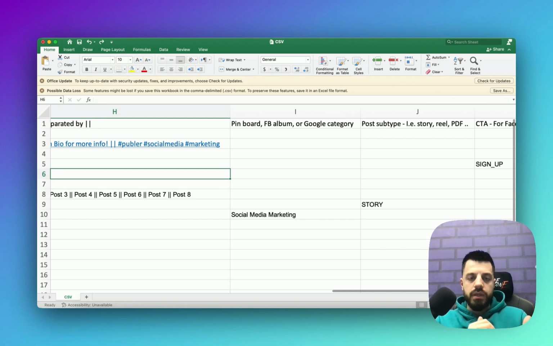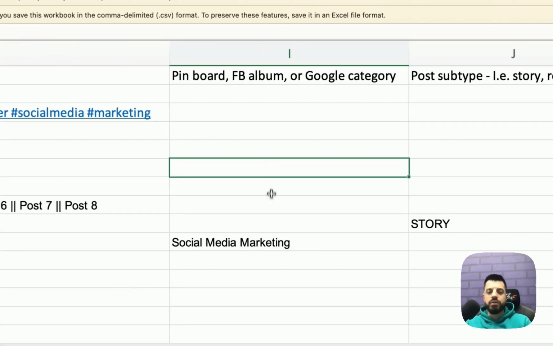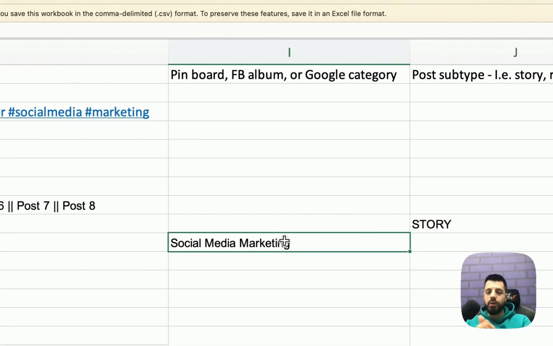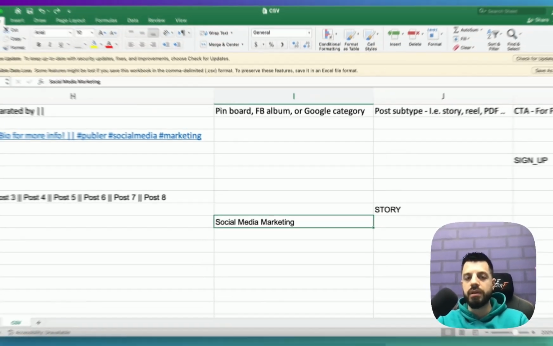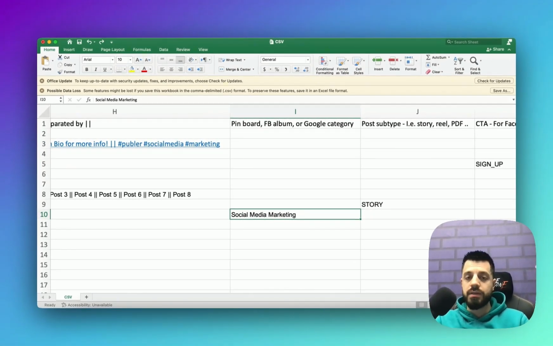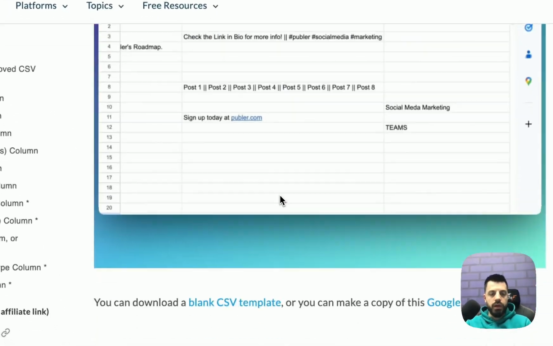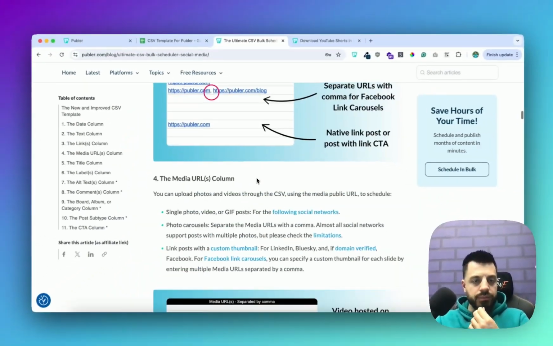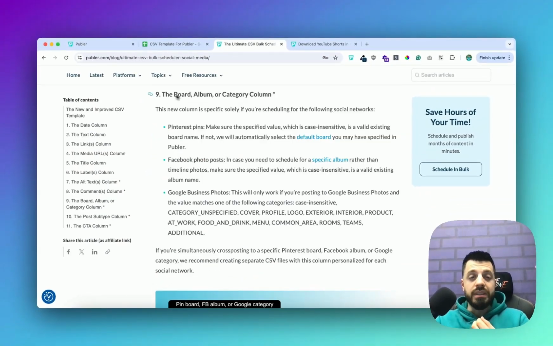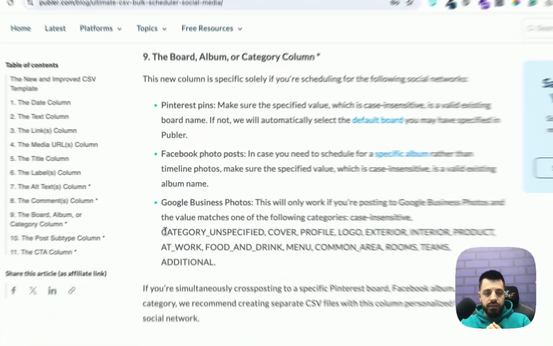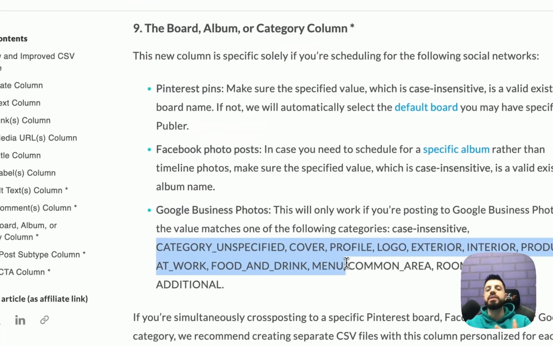The next column is for specifying the pinboard, Facebook album, or Google category. For this column, you need to make sure that the value that you enter in here is an existing Pinterest board, an existing Facebook album, or is one of the possible choices for Google category. If you go to the article or to our help center and scroll down to column number 9, you will see that these are the values that you can use for Google Business Photos.